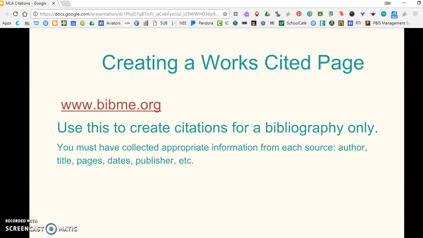There are lots of sites actually, but the best site I feel like you should probably use is bibme.org. There are other sites that do just as good of a job, but this one is free and it's easier to use. So when we create a works cited page, we are going to use bibme.org. And this is after you've collected all of the appropriate information from each source.